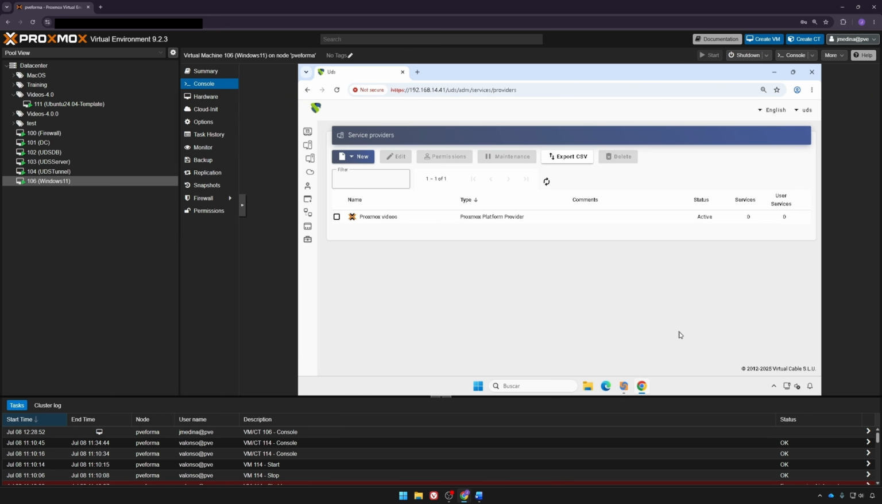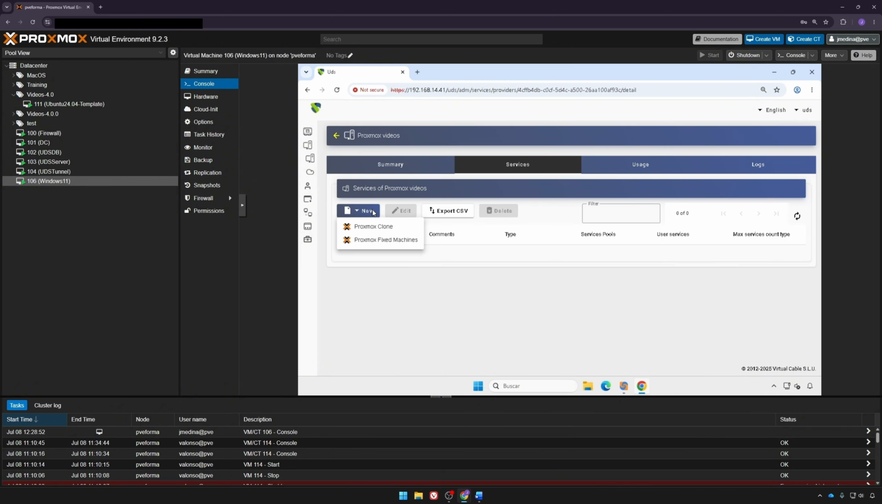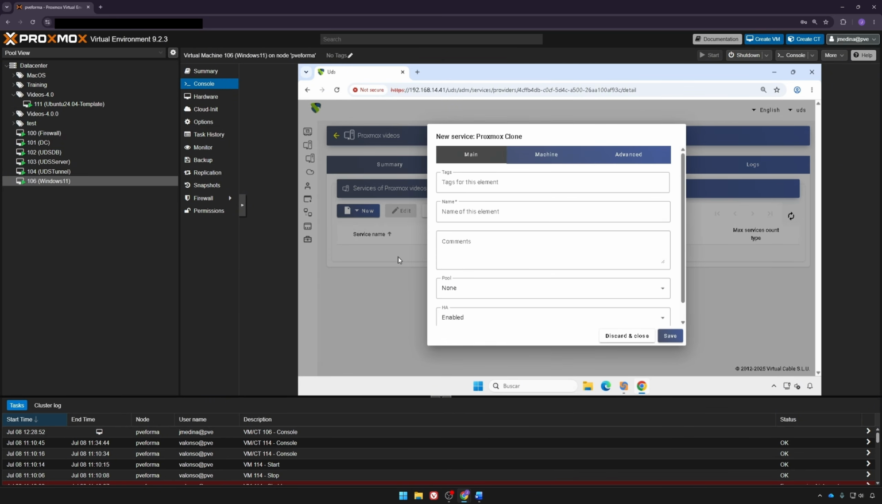Once we have created the service provider, we are going to create a base service inside it. So we will click on New, and in this case we can choose between fixed machines or clones. In my case, since I'm going to use linked clones, I'm going to choose the clones option. I'm going to specify a descriptive name for this base service, indicate where I want to save the machines, in which Proxmox pool, and in my case I will enable the generated machines to use HA group.